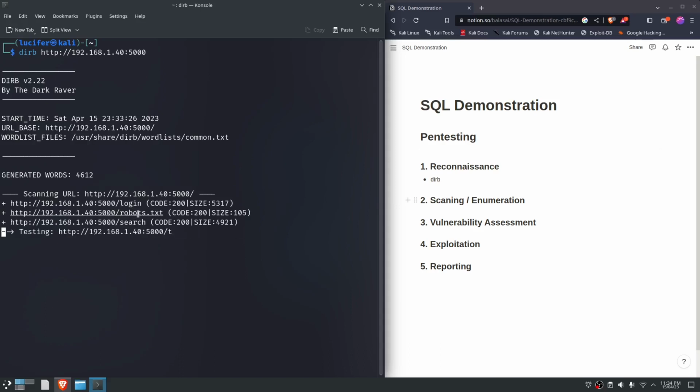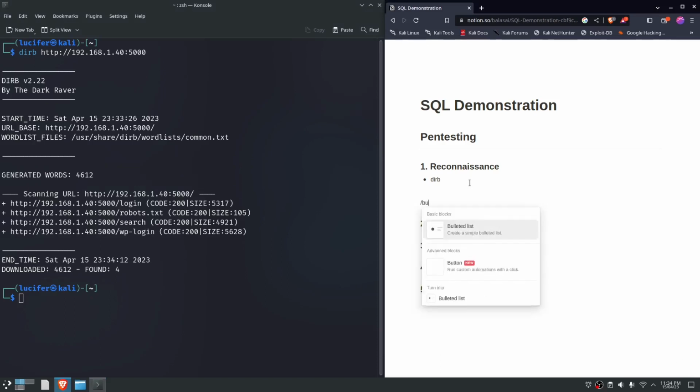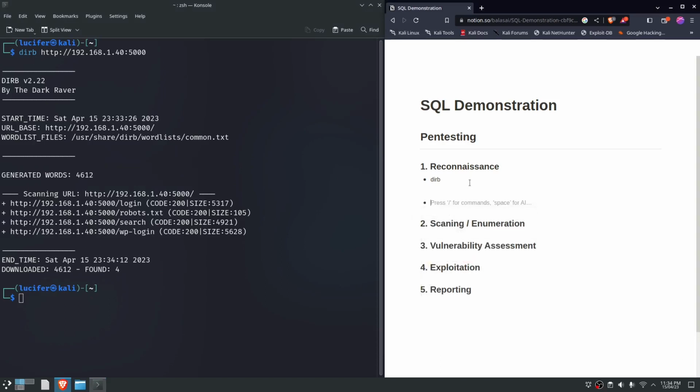But you may also find that there is this /robots.txt. Now, what is robots.txt? And you may also find that there is wp-login. Okay, let me write this in my notes. Okay, so after scanning, I found out two interesting factors coming.